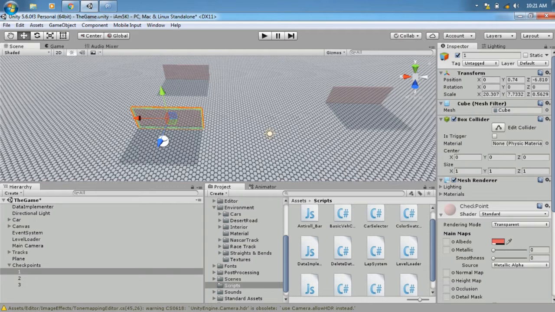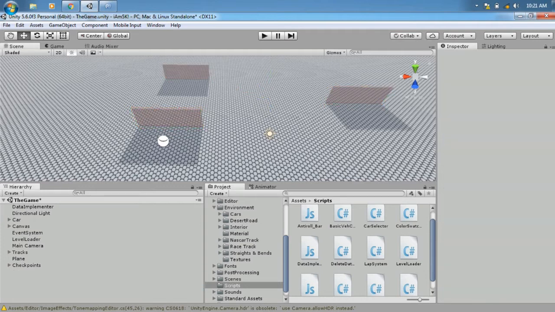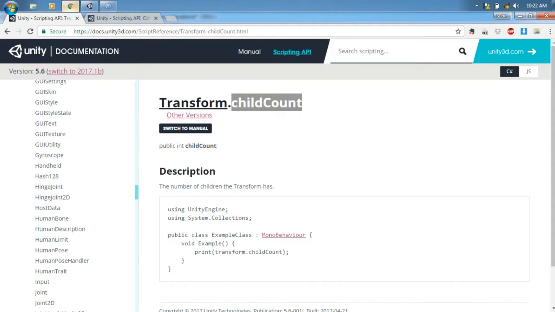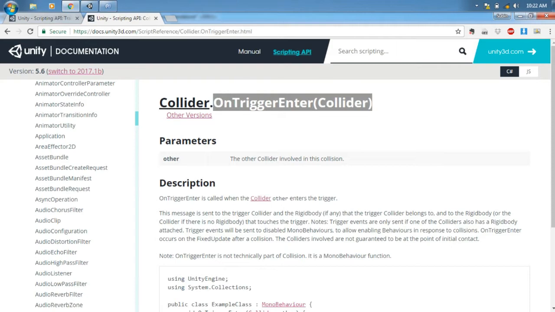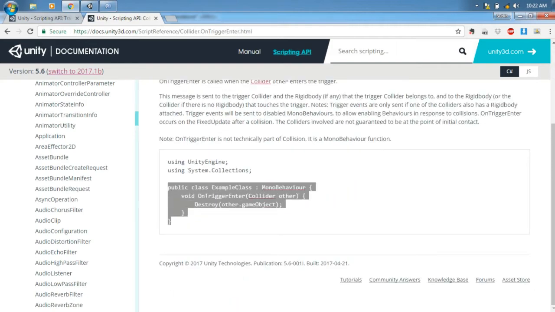Now before we start this, we might wanna put this to trigger. See, the thing is, we don't want our car to collide with this, so we're just gonna enable this is trigger option. Now the next thing I want to do is create this function over here. It's a function called OnTriggerEnter. So as you can see, there's an example over here.